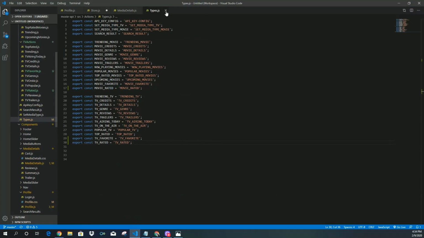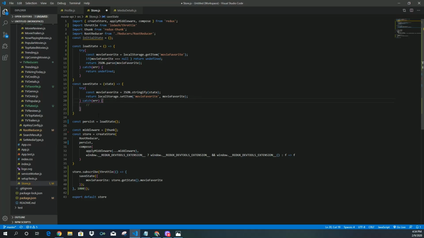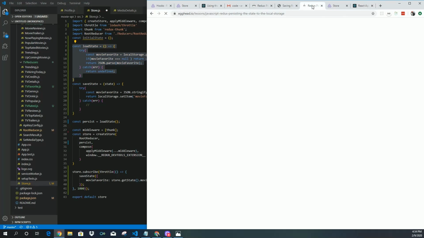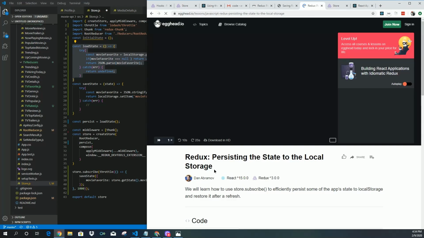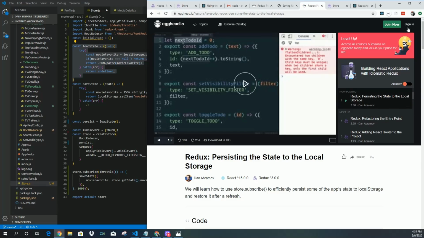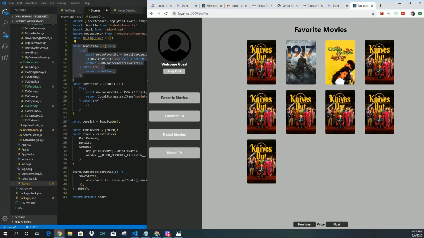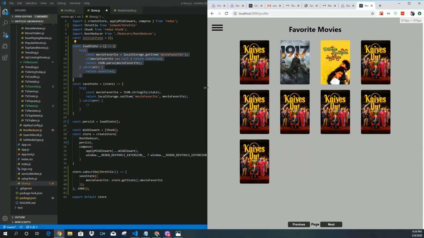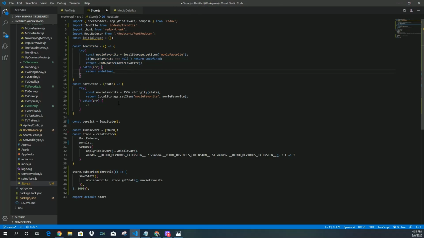Combine reducers. We need to exit out of here. So I have part of this already set up. Again, this is only set up for our movie favorites. What this is basically going to do, we have the different functions, and there's a really good tutorial on this from Dan Abramov. I am probably butchering his name, but I went through that, and it helped me out a ton to get this rolling and figured out. Basically, you're going to have two different functions. One is to load it, and one is to save it.